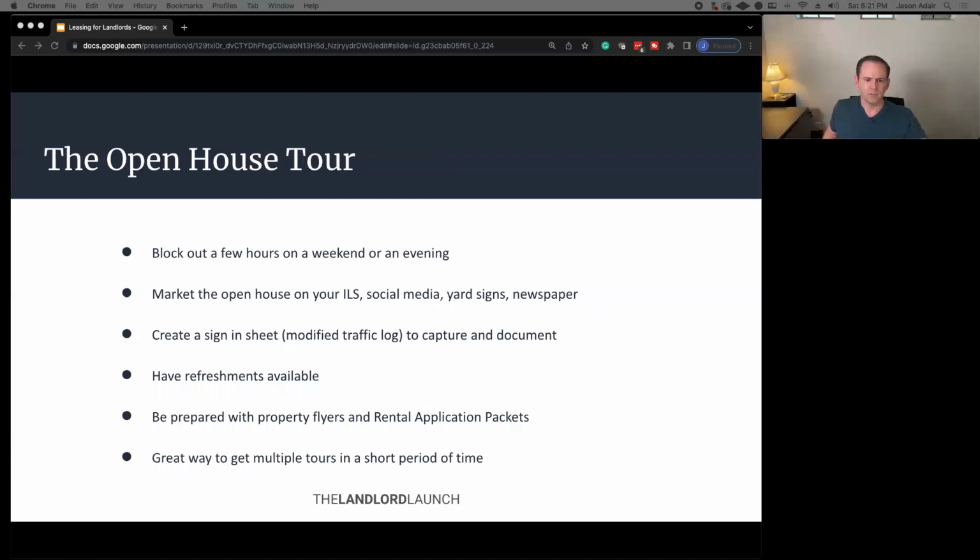Again, block out a few hours on the weekend, and market your house on the internet listing sites, social media, yard signs, newspapers: open house on such and such a date. If you are using the MLS or some of these internet sites, they actually have open house type sections that you can advertise in. Create a sign-in sheet. That's what I was talking about. It's basically just a traffic log, capturing that information, getting them to sign in.